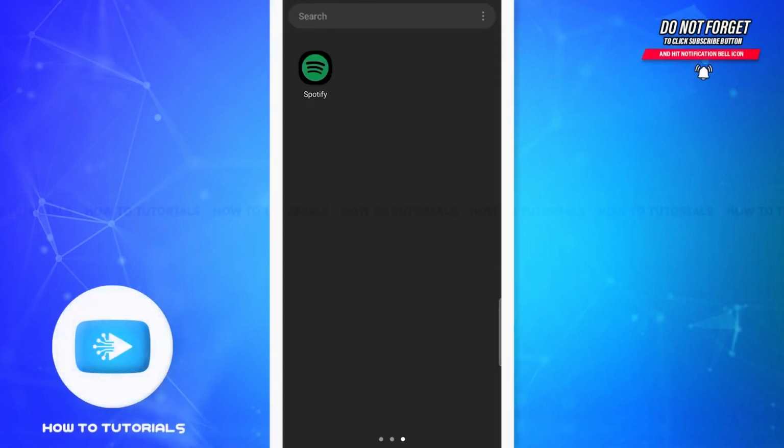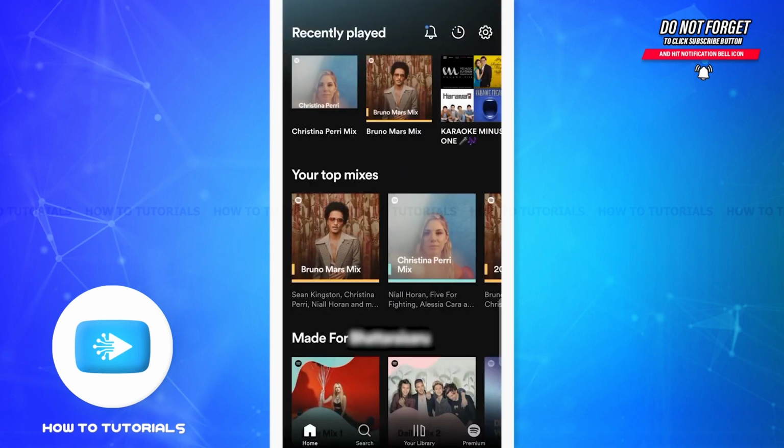In today's tutorial video, I'm going to show you how to delete a playlist on Spotify. The process is really short and simple. Let's get straight to the point. So first of all, open Spotify on your phone and be sure you're logged into your account. Here's the homepage of Spotify.